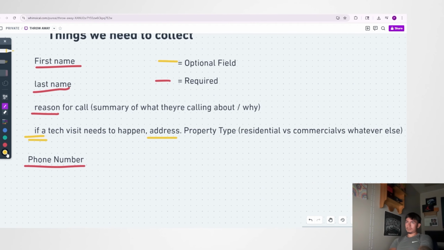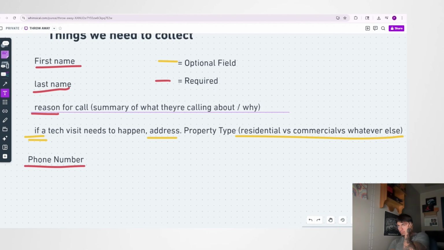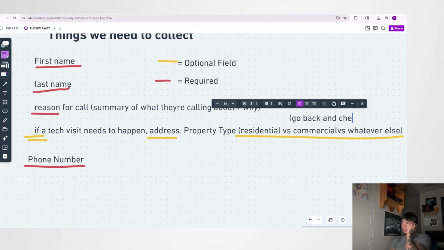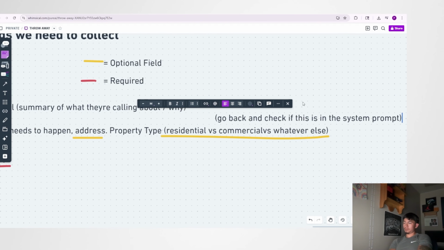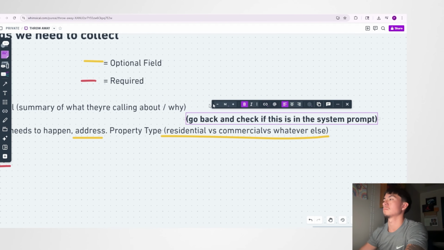Mind you, since we're collecting this stuff, the property type, we have to make sure that the voice AI is asking property type when this tech visit needs to happen or when it needs the address. AKA, we have to go back to our system prompt and make sure that that's in there. Otherwise, it's pretty much useless, right? It's not going to be used because the AI will not know to ask. So I'm going to leave a quick note for us. Go back and check if this is in the system prompt. Cool. Just make it a little bit smaller here for us.